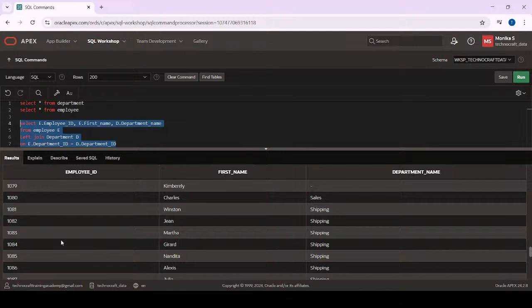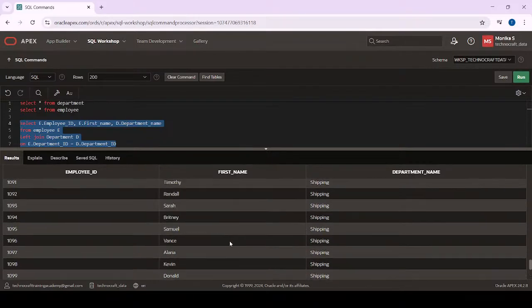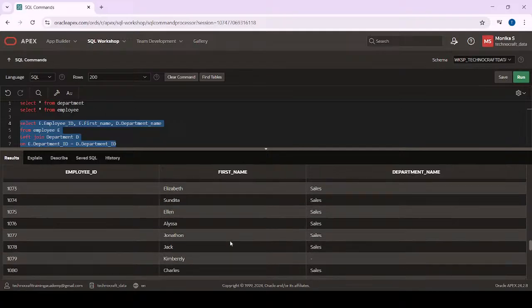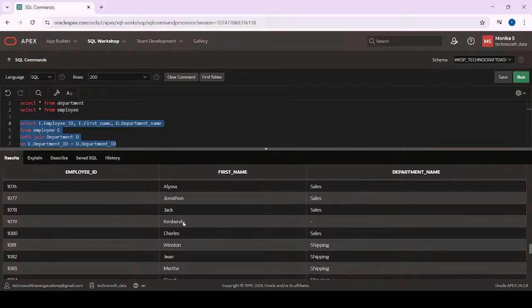So if you see, I'm getting 107 rows. That means I'm getting all the rows from table 1 and then only the corresponding matching values from the department table. That is our second table. And if there is no matching value from the second table, then I'm going to get a null value or blank. So if you see this row, the first name was Kimberly, and he did not have any department ID. So the department name is blank here or the null value. But still we are getting the first name. Okay, I hope this is clear about the left join.